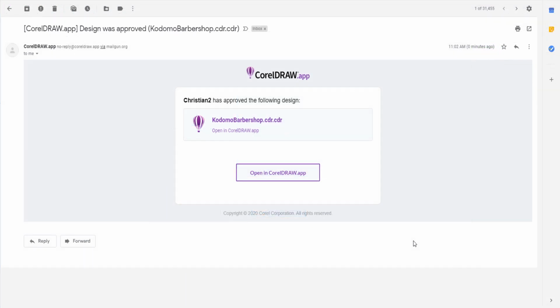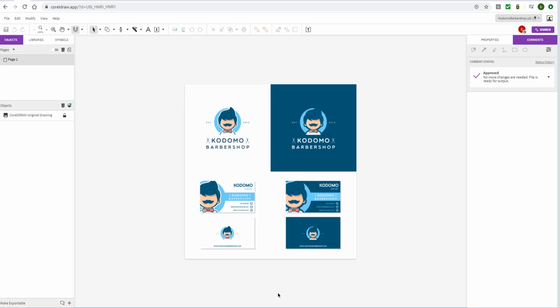All looks good on my end, so I'll change the status from Ready for Approval to Approved. Back on the designer side, I've received an email that my client has approved the design. And when I click the link to open the file once again in CorelDRAW.app, I see that its status is approved. This brings us to the end of this tutorial on design approval in CorelDRAW.app.